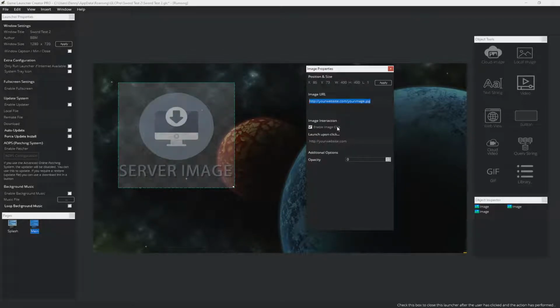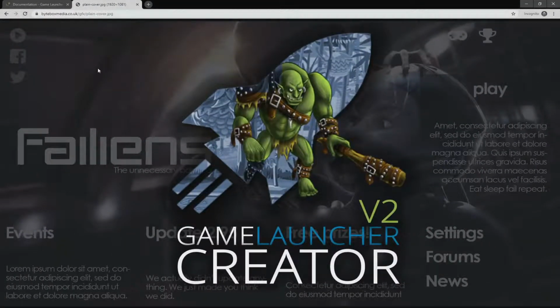We can also have an image click. So when the user clicks on the image, it goes to a particular website. But as you can see, this is just a placeholder. So what I'm going to do is show you that on the Backbox Media Server, under a folder called Graphics, I have an image of the Game Launcher Creator V2 logo with a launcher in the background. So this is just based on my web server, as you can see.